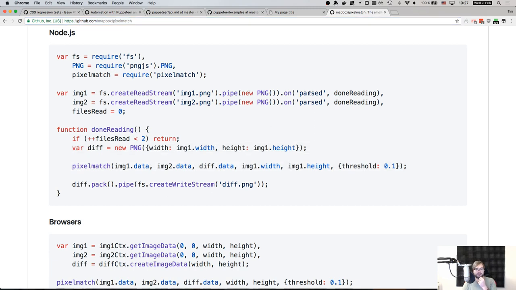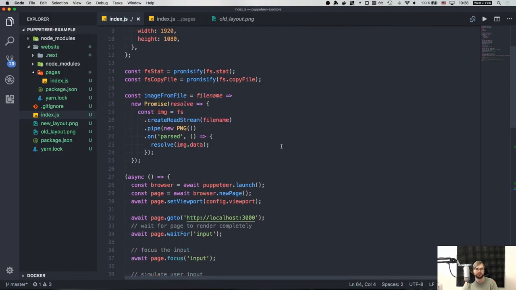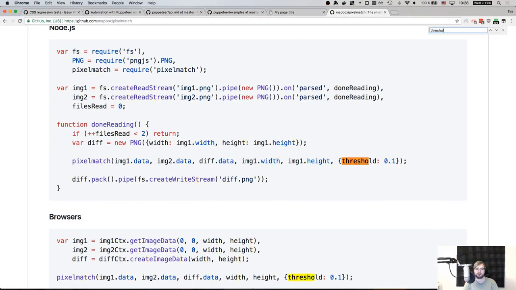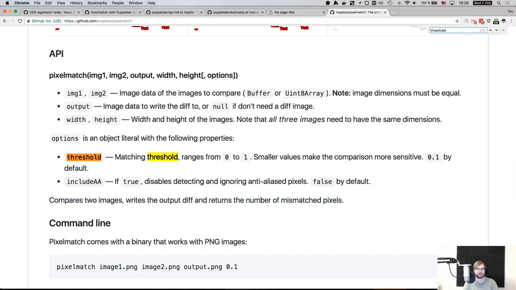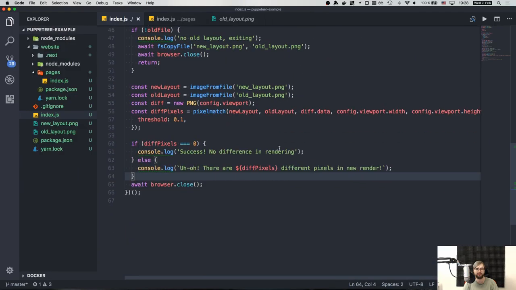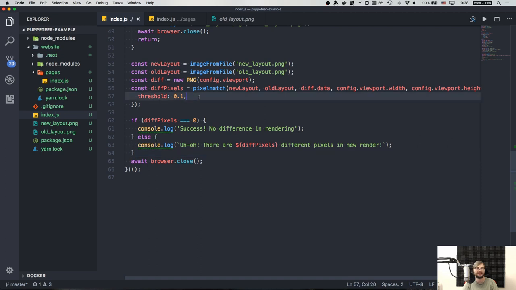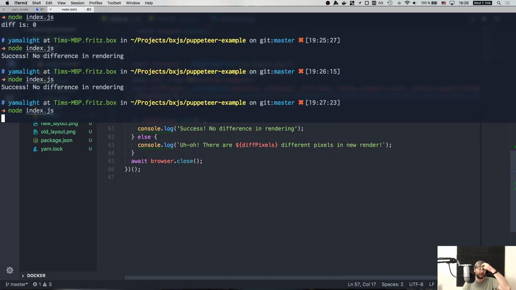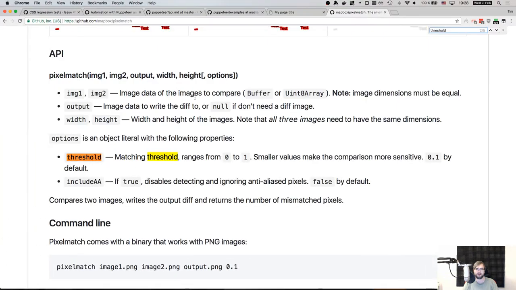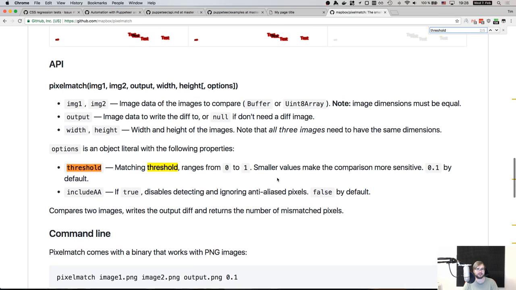Pipe, new PNG, yes, on parse, done reading. Okay, so when is done reading? Yeah, it uses image one data, image two data, then diff data. Okay, run with image one, threshold 0. Oh, maybe the threshold is too high. So what is the threshold? Is there an explanation from 0 to 1? Okay, so I guess if we put it to 0, so basically we want it to be exactly pixel perfect, then it will give us an error, right? What? No. Modern render makes the comparison more sensitive. That doesn't seem to be true. They're detecting and ignoring anti-aliased pixels.